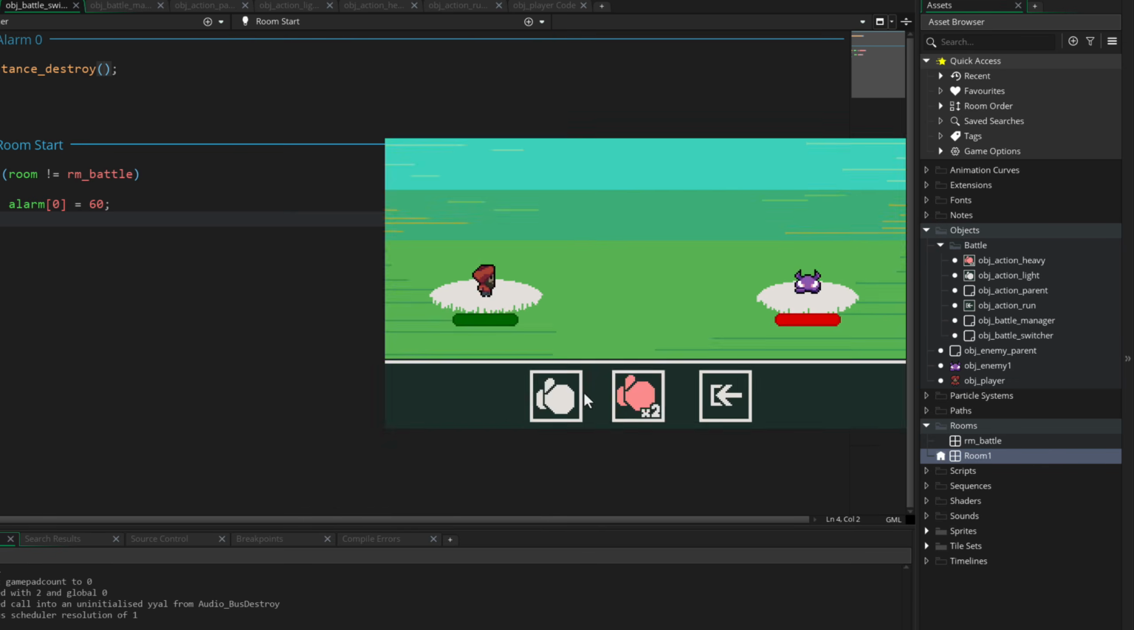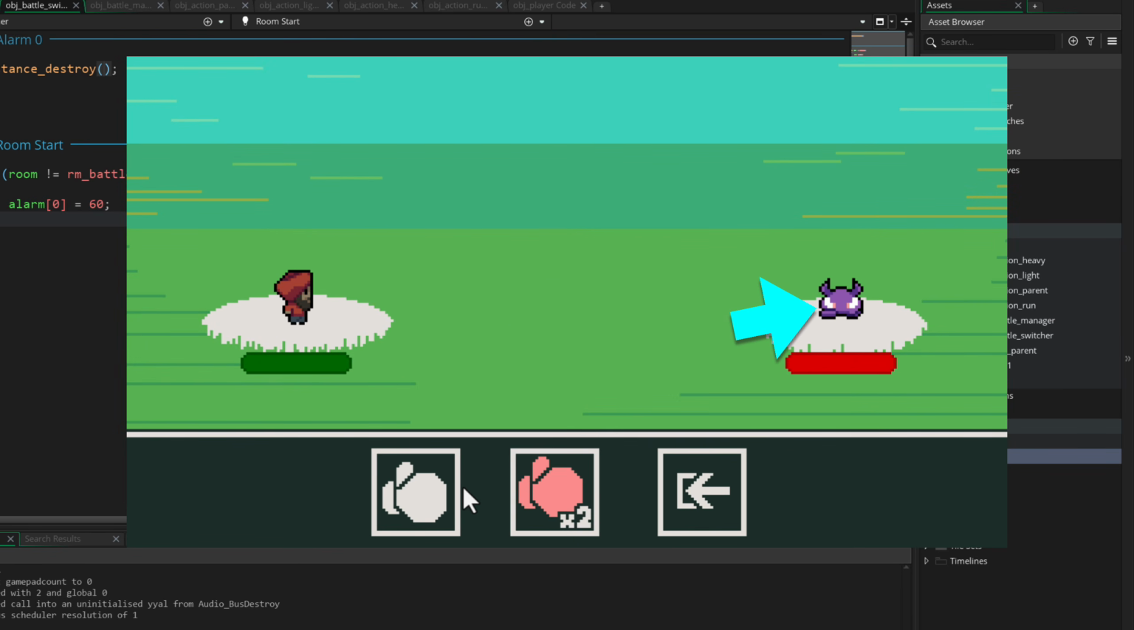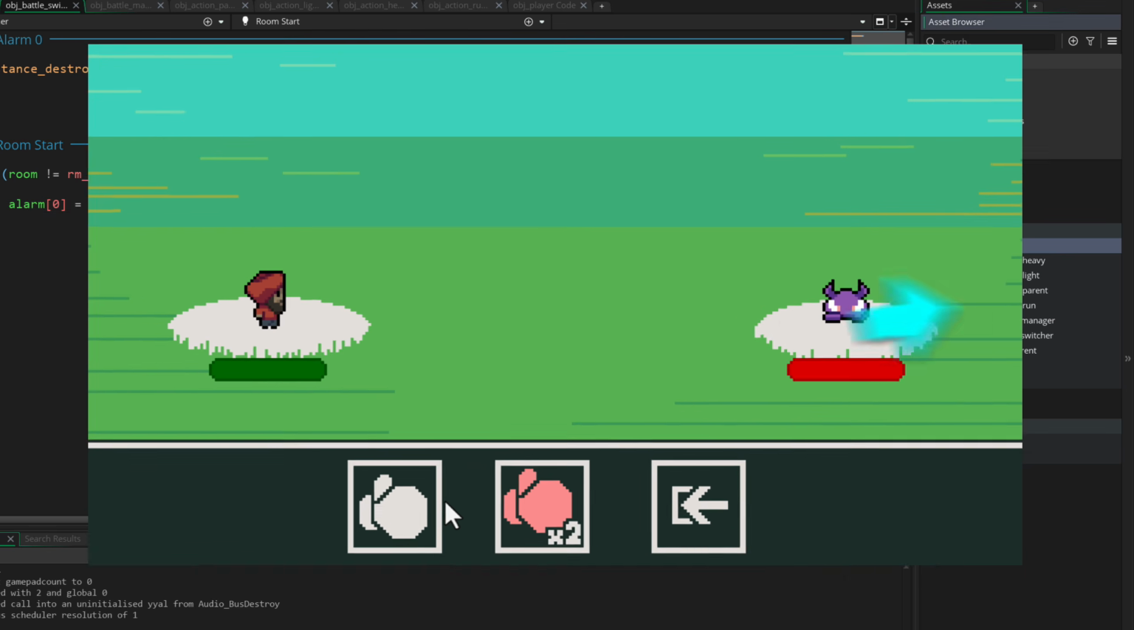In this section, we are going to display the player and the enemy on the battle screen and give them health bars so their health properly appears on the screen. We need 2 more objects for this, which are the instances for where the player will stand and where the enemy will stand in the battle room.